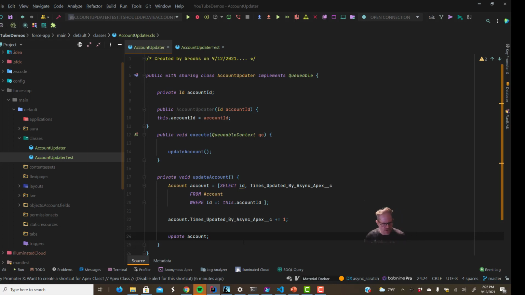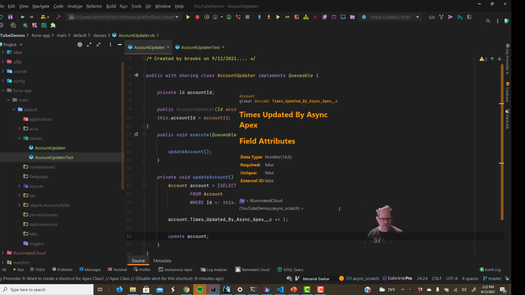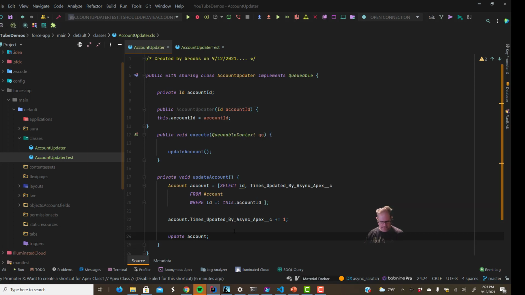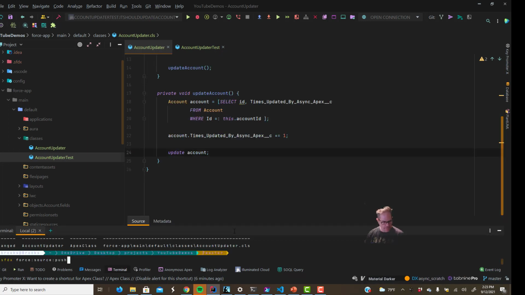All right, but this should do it. This should update our account. So let's just take a look at the code. What do we have going on? We have our account updater, takes an account ID, gets that in the constructor, this.accountId equals accountId, implements the execute method, execute calls update contact, which is going to get us our account, update our account, or increment this field, right? And then update the account. All right, so let's push this up to our scratch org.